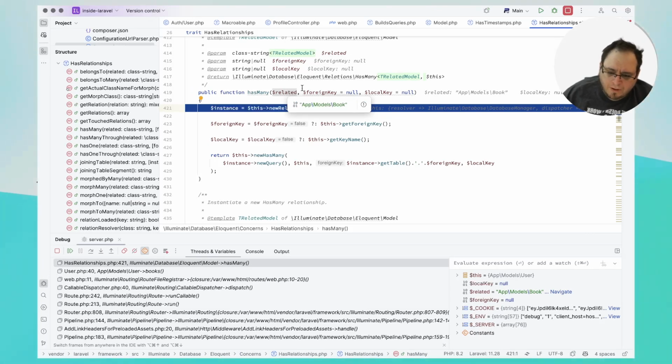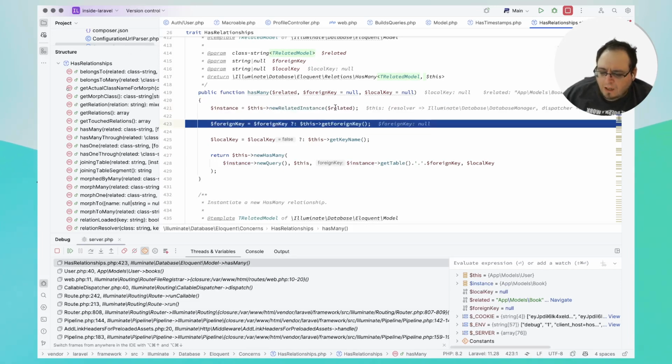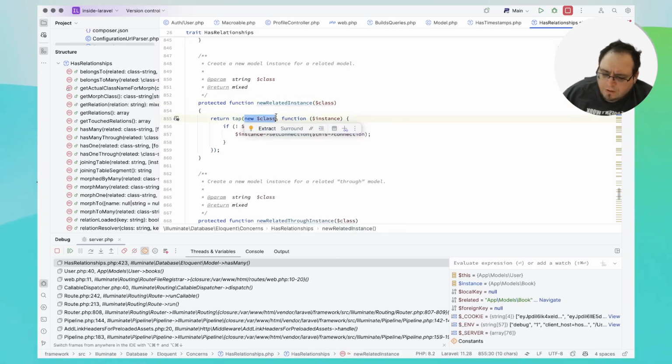Related is just the book class name. We haven't specified any keys. So it's going to create an instance of the book. I'm sure we can find where it creates a new model instance. Oh, here we go. New class. That's what I was looking for. So yeah, it creates an instance of that, and then passes in the connection name, whatever.